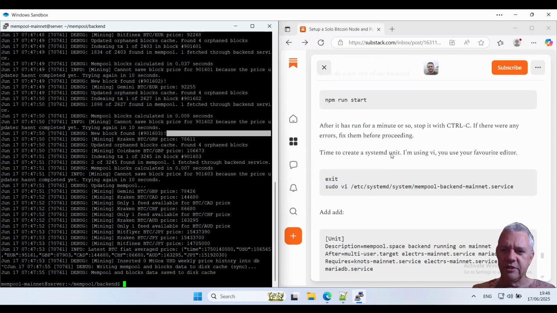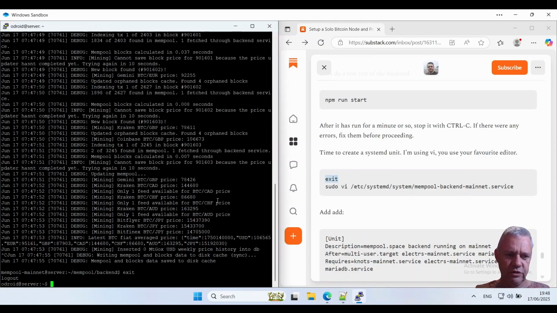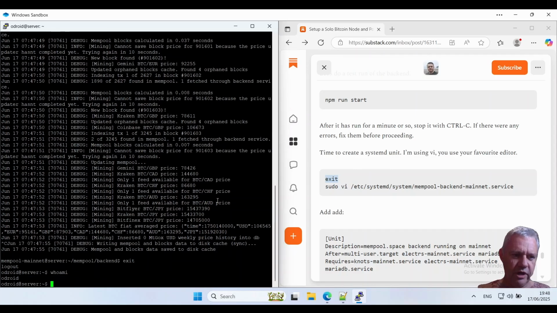Now we've got to create a systemd unit. So I'm using my favorite editor, so you've got to be the super user. So we'll type exit and get back to the super user. I'll go, who am I? I'm my Odroid user. I'm going to use sudo and vi and edit the systemd unit.